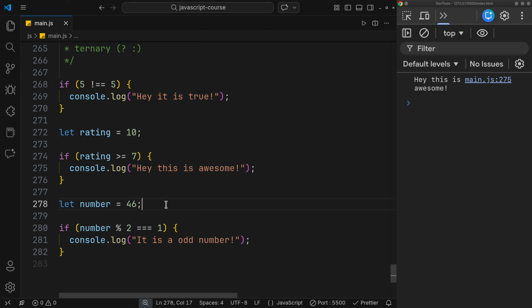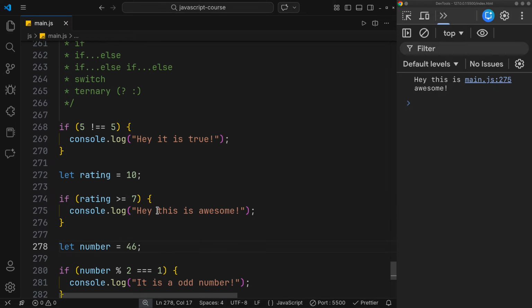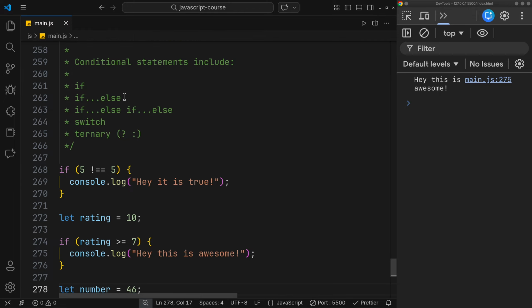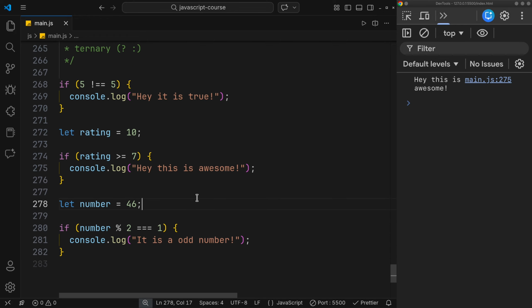Now you might be thinking, what if we want to print for the even numbers as well? How can we do that? We will see that when we discuss the if else statement and also the if else if and else statements in the upcoming videos. So yeah, this is basically the if statement in action.